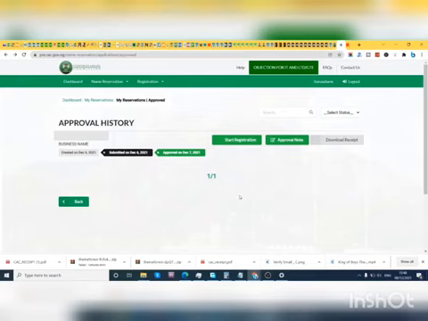Like I said, it takes about 24 hours for the name to be approved. As you can see, the name was submitted on the 6th of September 2021 and it got approved on the 7th. So now the next step is to start the registration process proper. So all I have to do is to click on start registration.